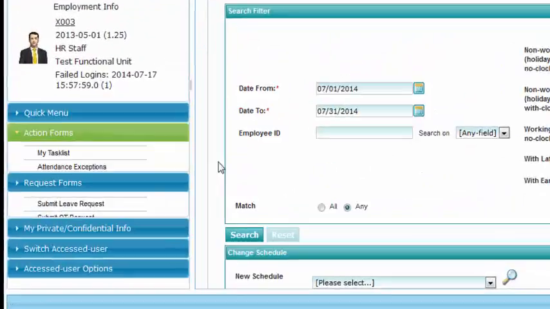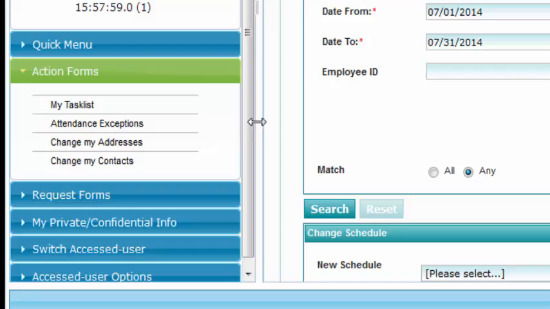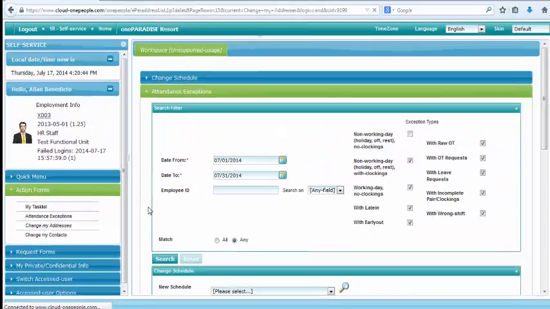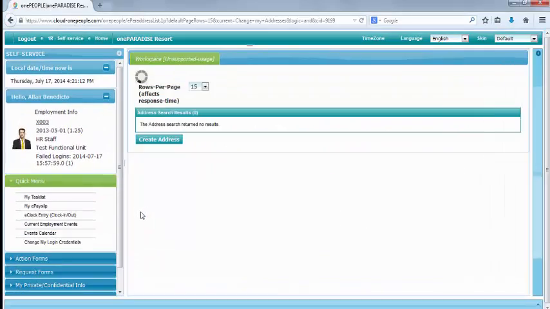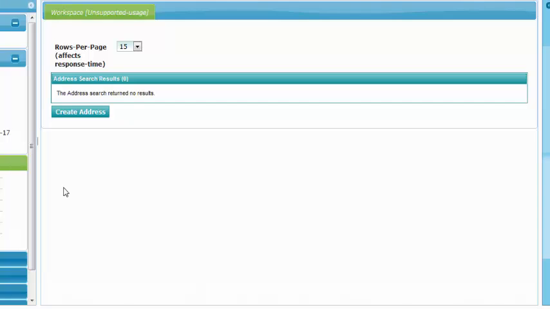Change My Addresses allows the employee to create or edit his or her addresses. Click on the link and the address search results panel will show on the page. If you have current addresses already, a list will show on the workspace. Else, click the Create Address button if you want to add a new address.